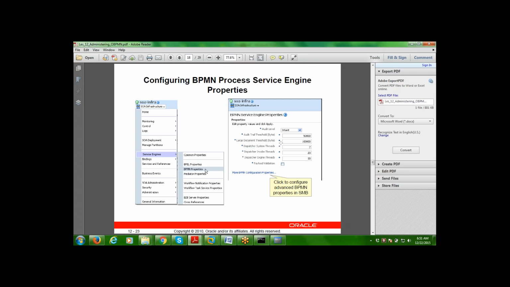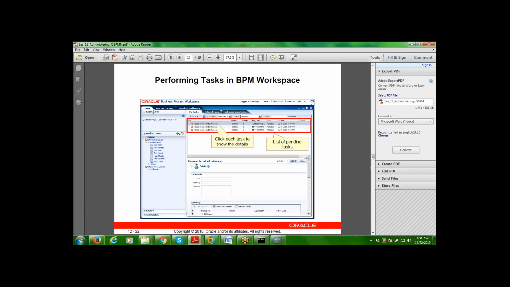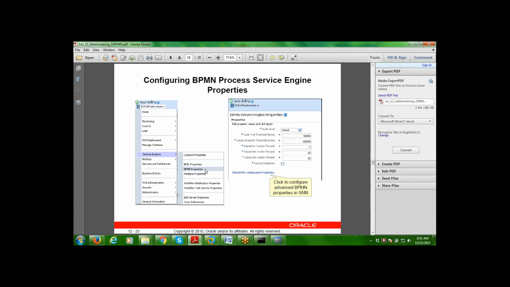Right, it will take some time. Then how to configure the properties, and performing the tasks in a BPM workspace. Yesterday we have seen it, anyhow we will see again. Then once it starts, how to configure the BPM service engine properties.